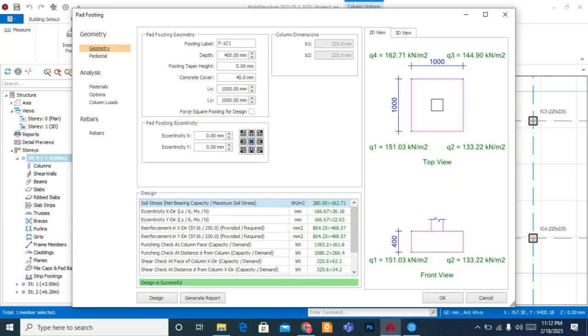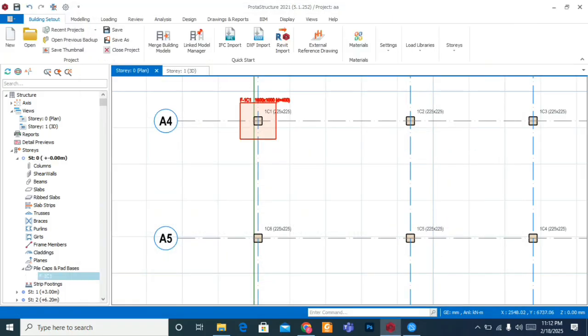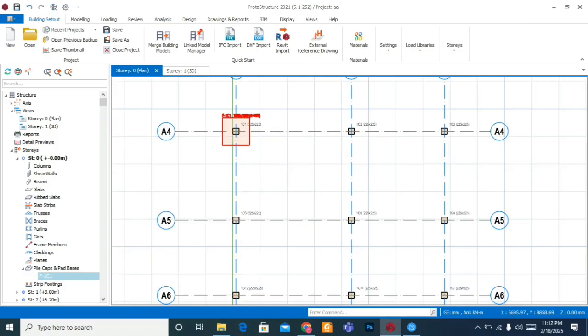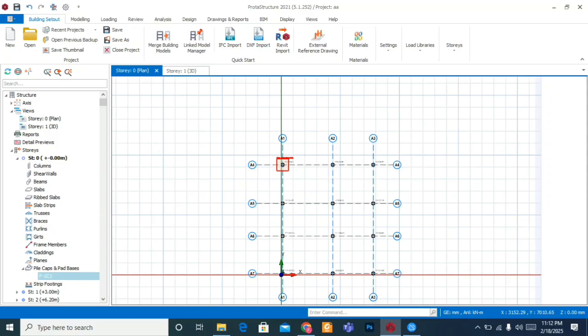by 1000. So this is our foundation footing length, and you can see the height here 400. So concrete cover 40. So our design is successful.